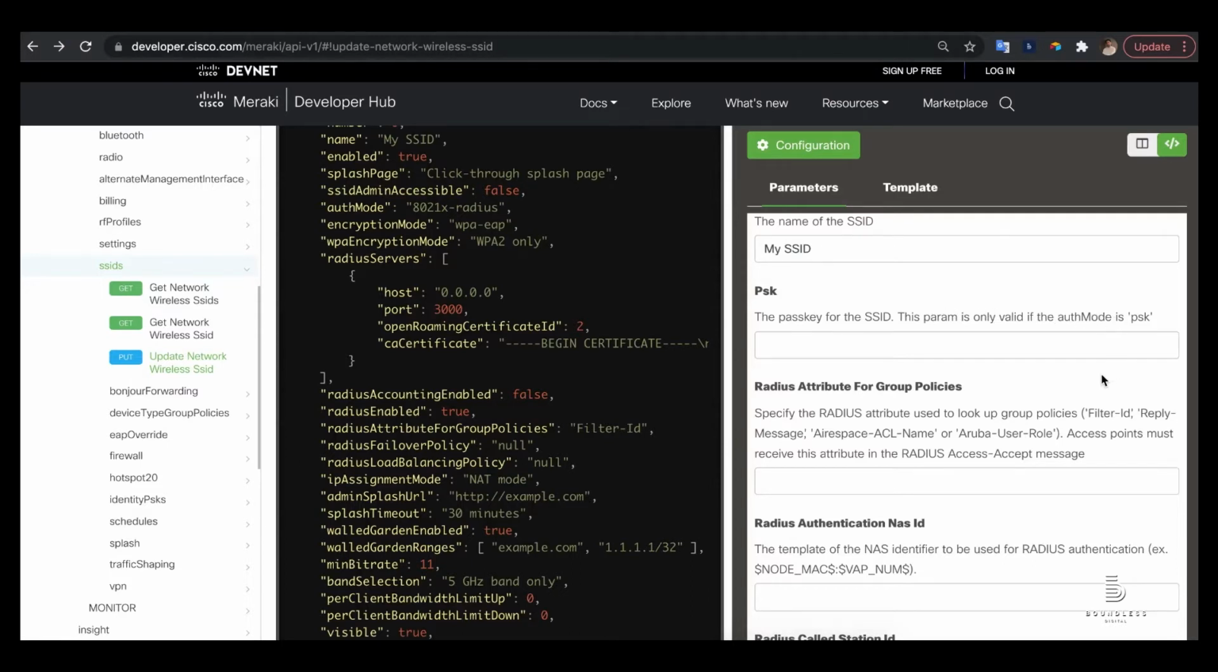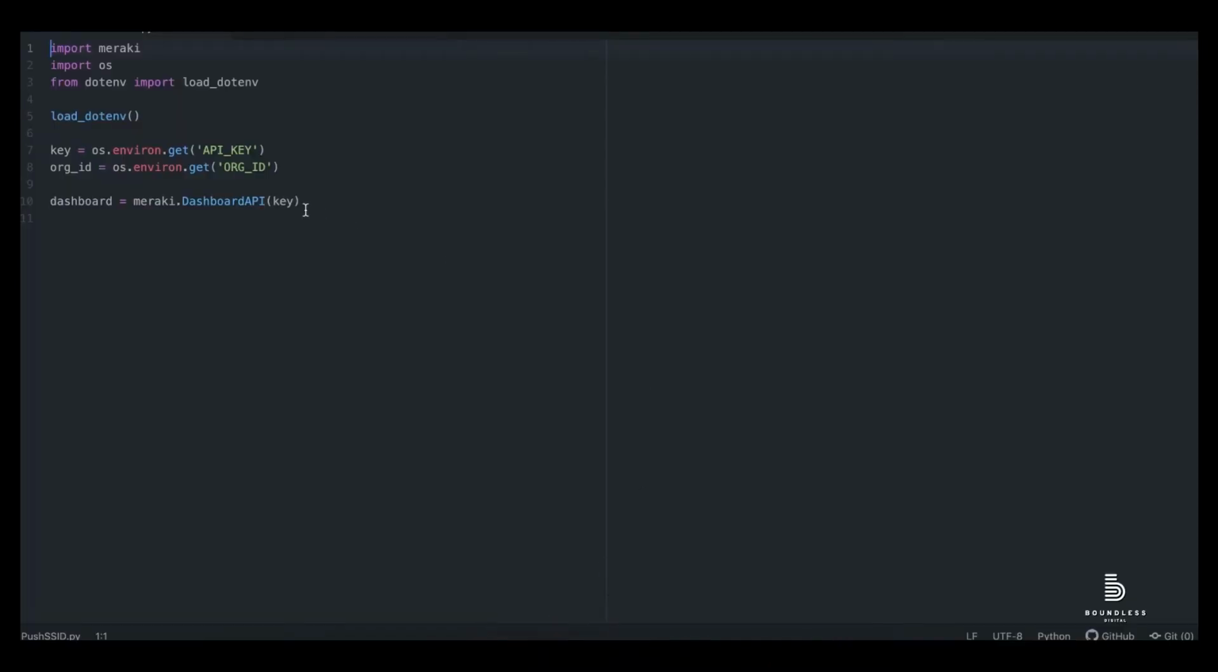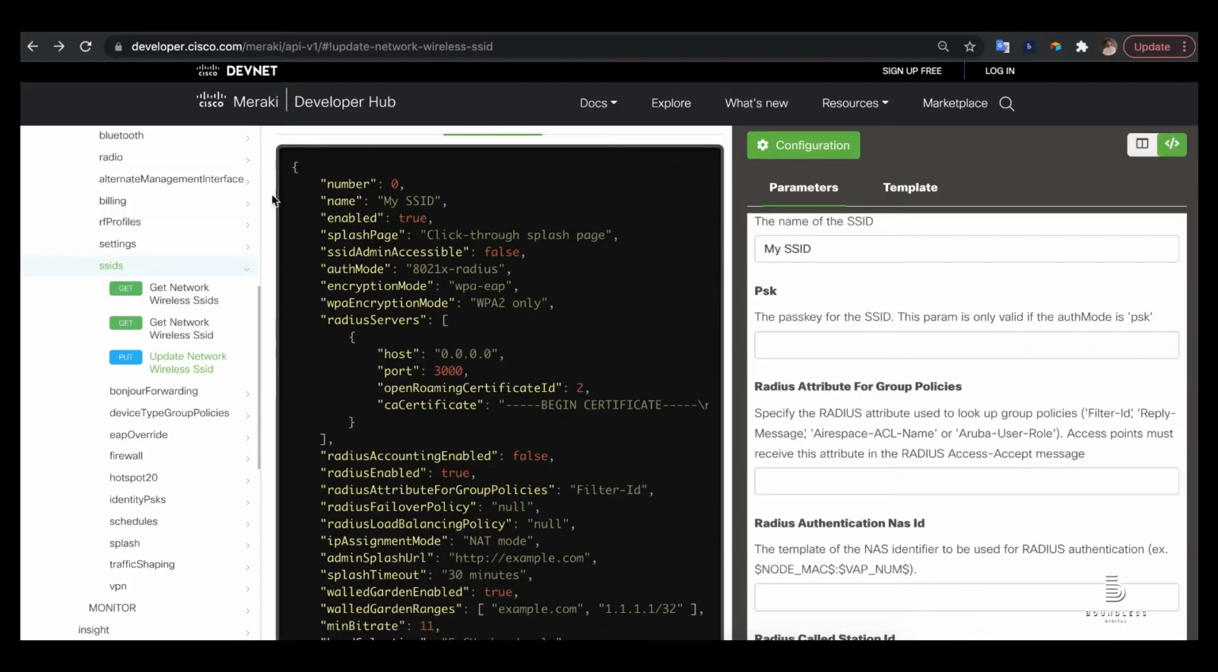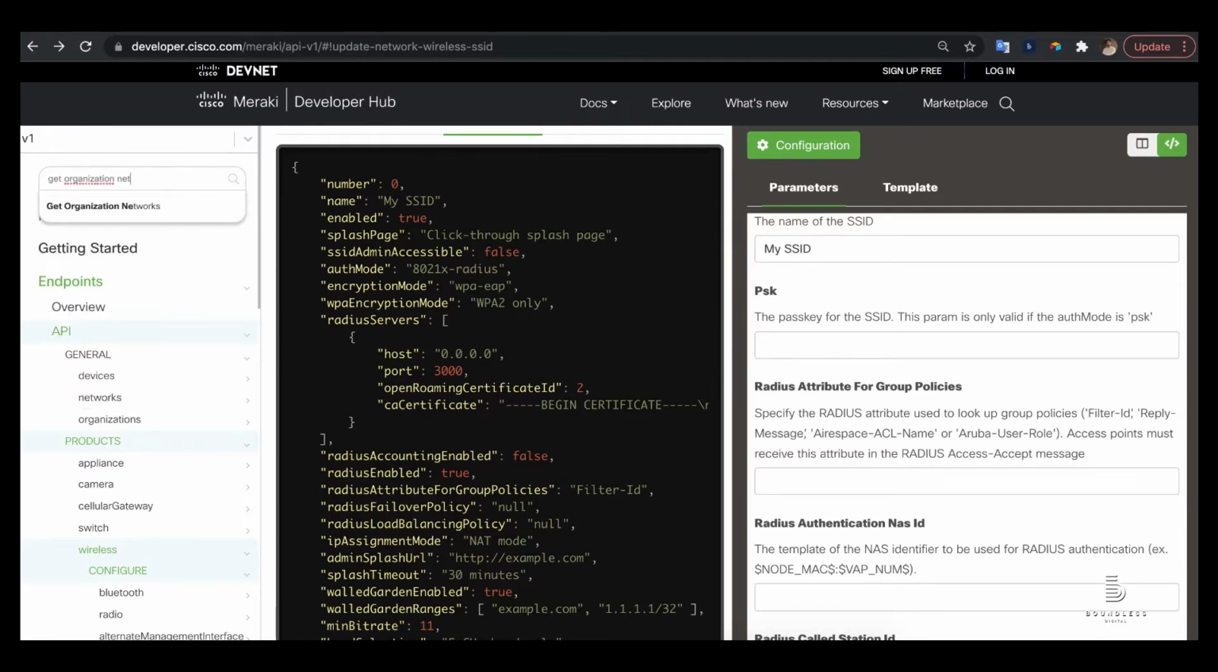So we do know PSK is a very common authorization type, and a common use case also is to cycle these pre-shared keys. So maybe a month or every 2 months, you want to plug in a new one, and you don't want to go through your entire dashboard, maybe hundreds of networks to do this process. So let's see how we would go about doing that. The first thing we would need here is all of our networks. So let's actually head back over here and check out the call for getting all of the networks in an organization.